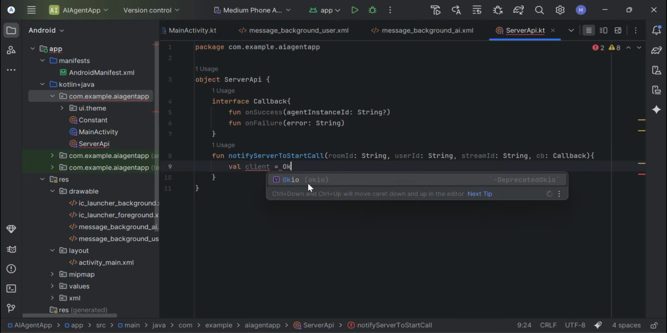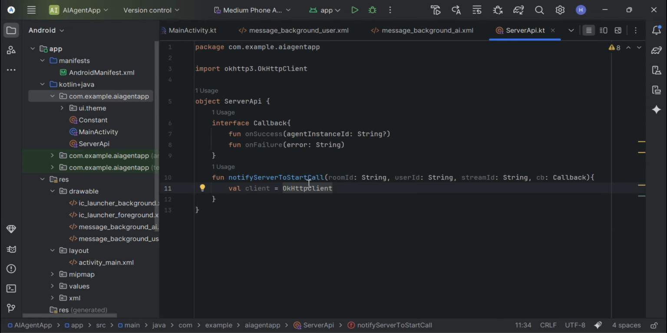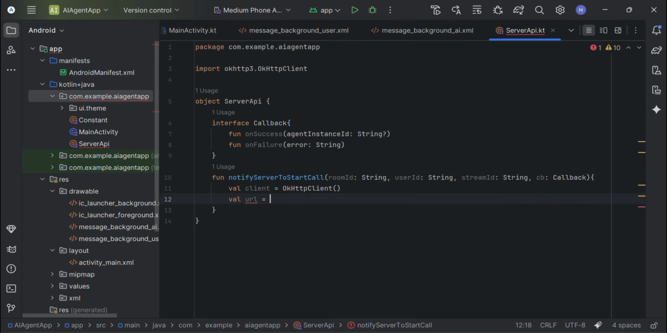First, we create our OkHttp client. This is the worker from the OkHttp library that will actually make the network call for us. Then, we define the URL we want to talk to. This part is critical. This IP address must be the IP of your computer running the Node.js server. Your phone and your computer must be on the same Wi-Fi network for this to work.